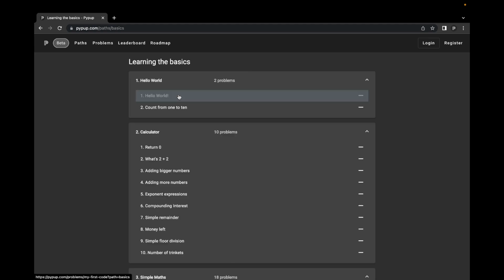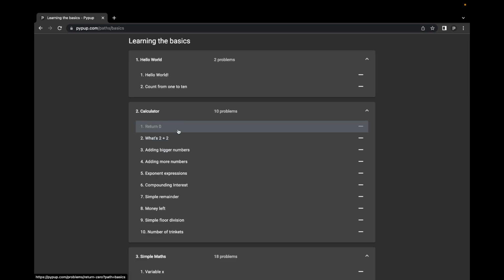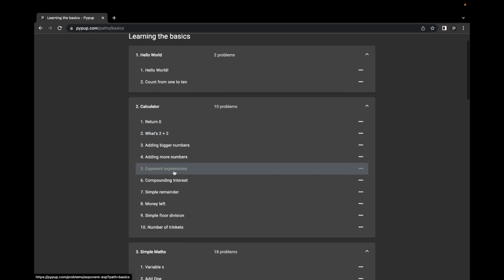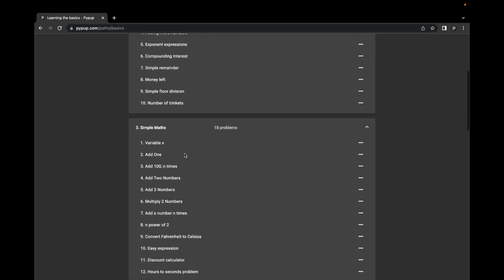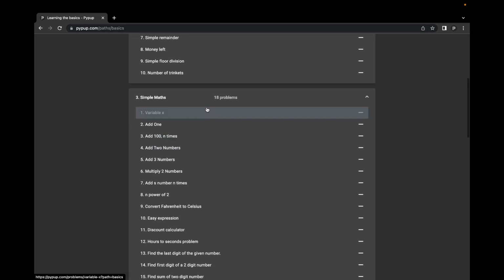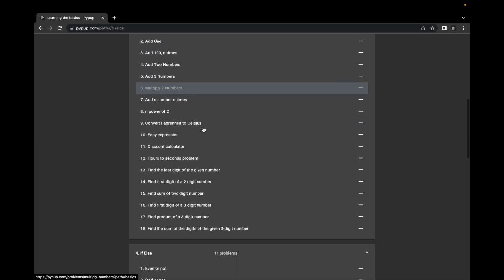The learning the basics path starts off very simple. It starts off with hello world, which is basically a print statement, right? And then it goes on to how to use Python as a calculator. You can do some maths in the calculator, right? And then it will teach you variable declaration and how to use variables and stuff like that.